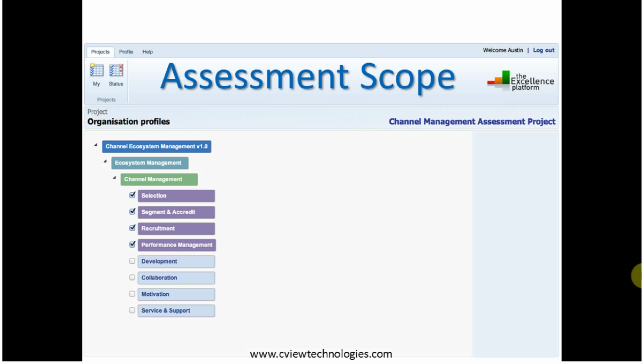Once you are logged into the Excellence platform, you simply select the capability areas required for the assessment. In the example on the screen, you can see the key capability groupings for managing the channel ecosystem.